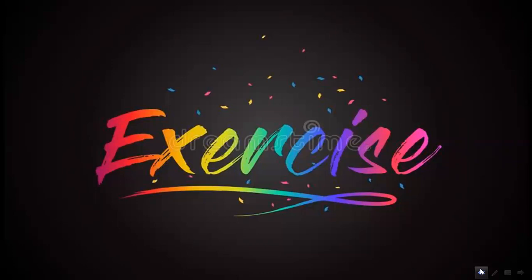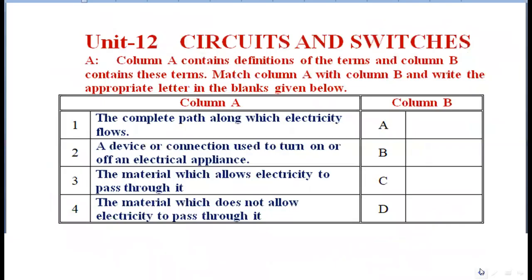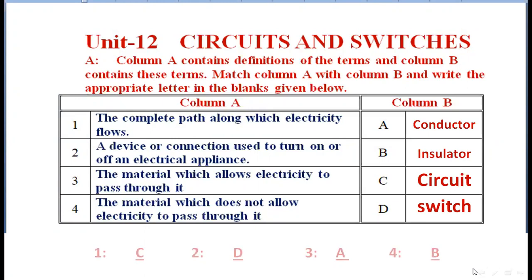Now we are going to do the exercise. Our first exercise is: column A contains definitions of the terms and column B contains these terms. Match column A with column B. First of all, here I show you the words. Now, first of all, the complete path along which electricity flows.